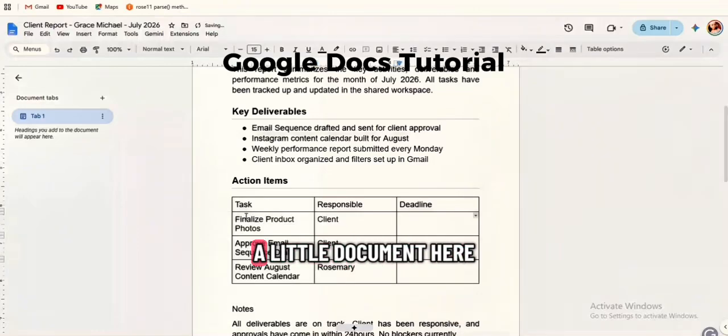So I'm going to have to type a little document here. Don't worry, this is just an example, a tutorial on how to do this. It's a very easy step. It's not going to stress you. Just a simple tutorial on how to build a very simple monthly performance report.